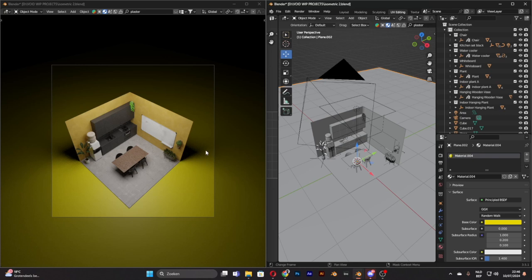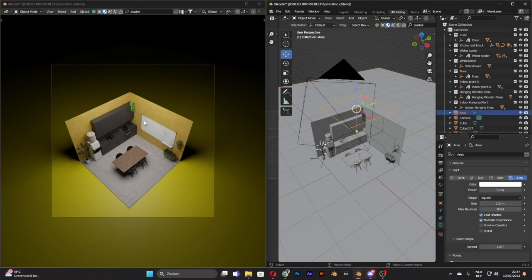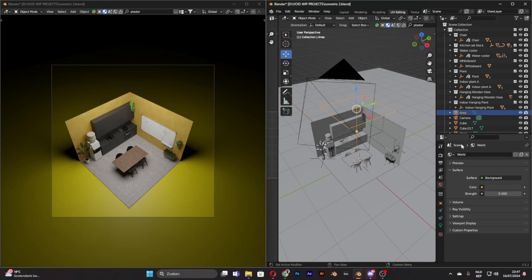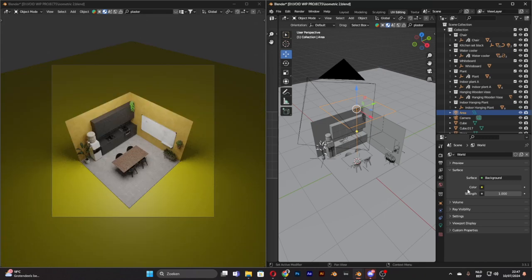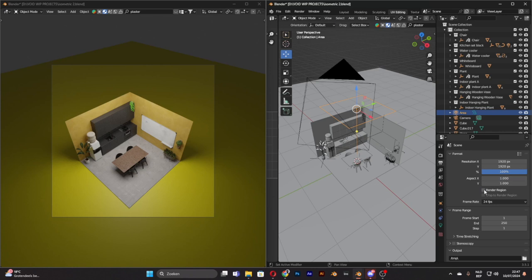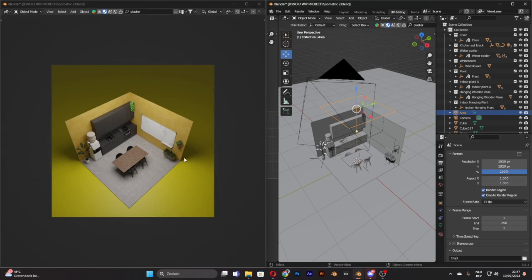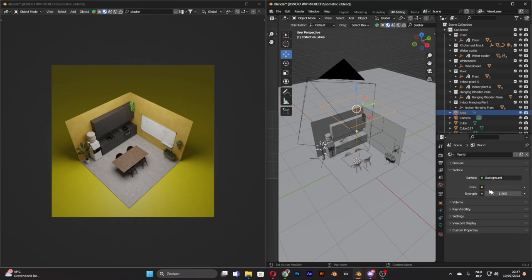Why isn't it doing this? Because I'm only giving light inside of our room right now. I also want to have light on our plane. So again, we're going to our world lighting, and our strength is now at 0 because I put it there, but I'm going to change our strength to 1. There we go. This is not looking good, but you don't have to look at it. I'm just going to make sure we only see our render region, and now we see that our render is better aligned, is better lighted than it was before.